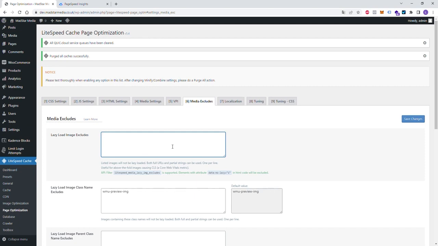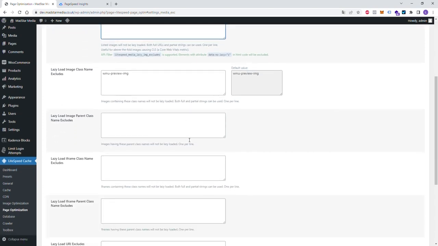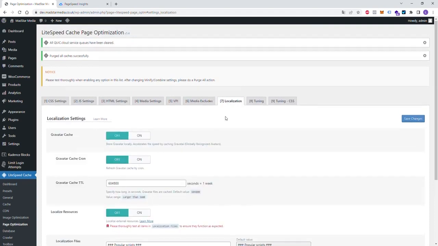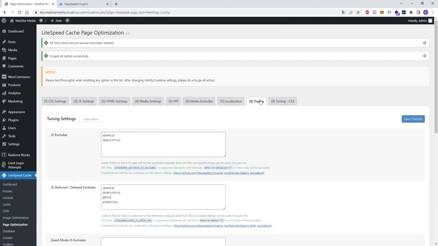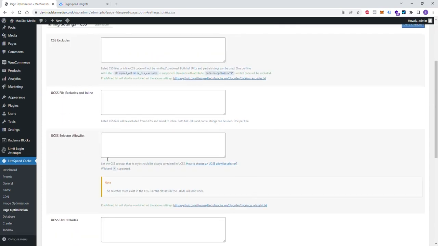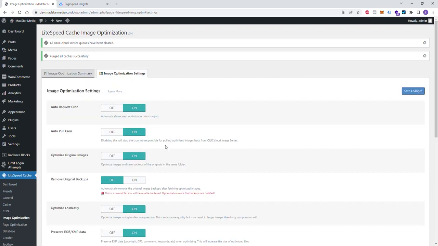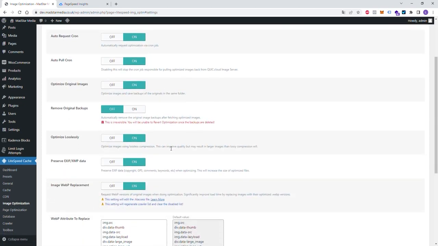So thanks to it, they will be actually part of that process. Then with the localization, no, we can keep it as it is. Tuning as well. All right, so now we're going to the image optimization. This is the last step which we need to do. And within here, you're going to the second tab, which is the image optimization settings.